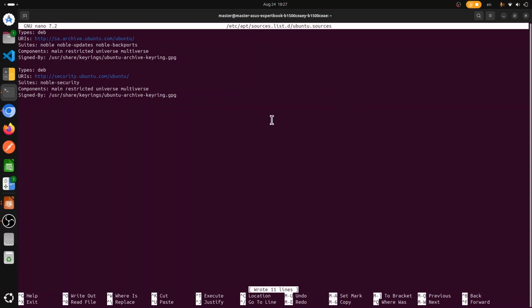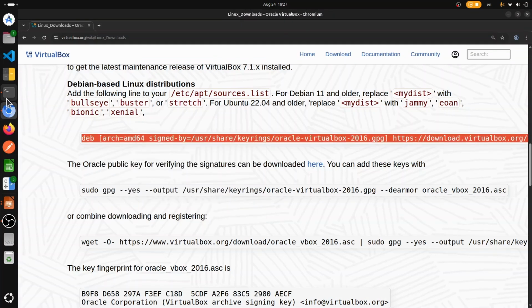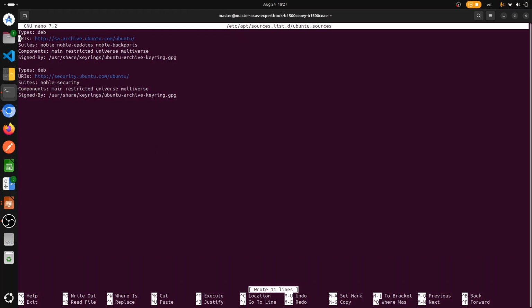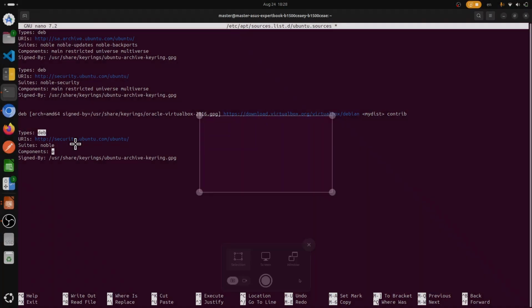Okay, now let's copy the source line and paste it down here. This is the format of the older versions, so let's update this. The type is still going to be deb. For the suites it is going to be noble, and then for the components, which section it is going to fetch from, we want contrib.